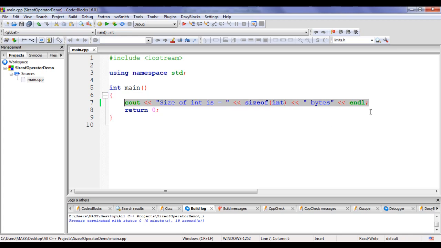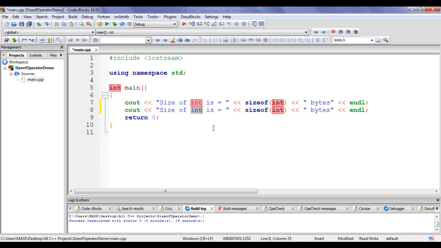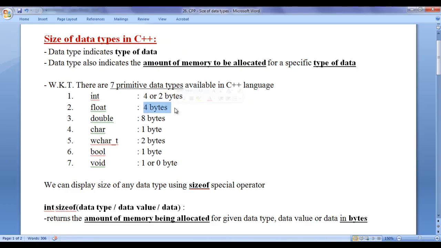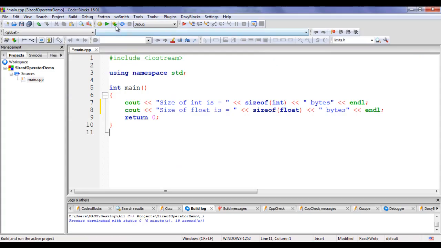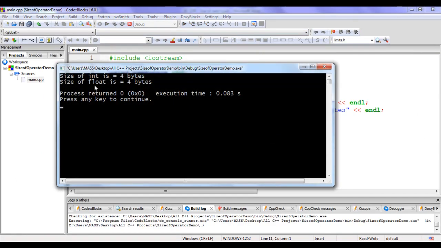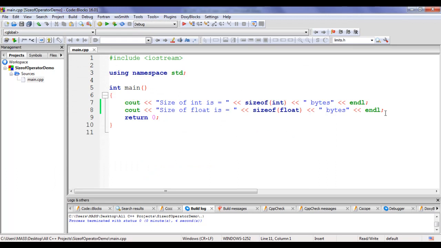I am going to copy this line of code and paste down. Here I say size of float is equal to, and here I say size of float. Size of float is 4 bytes. So if I say build and run, it displays size of float is equal to 4 bytes. I hit enter to close the console window.